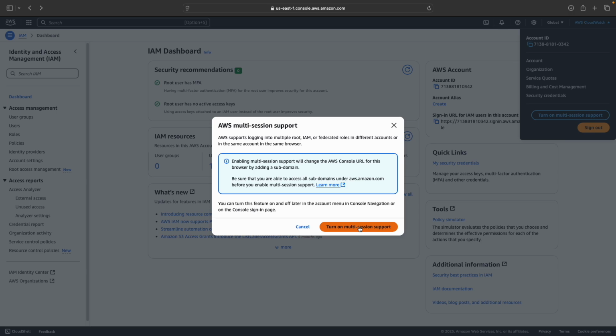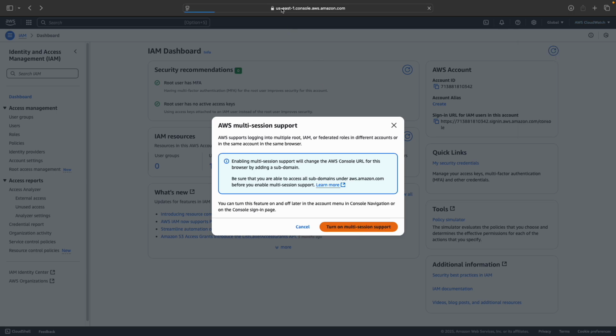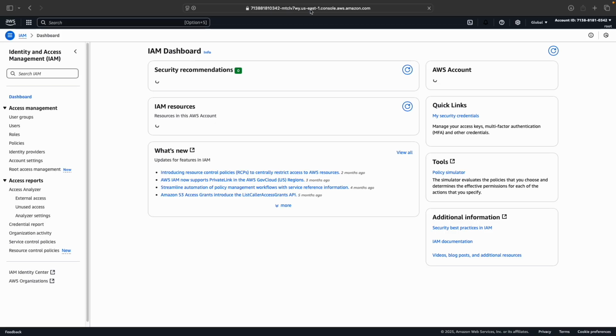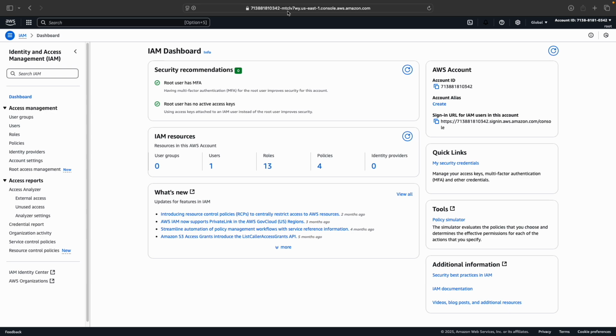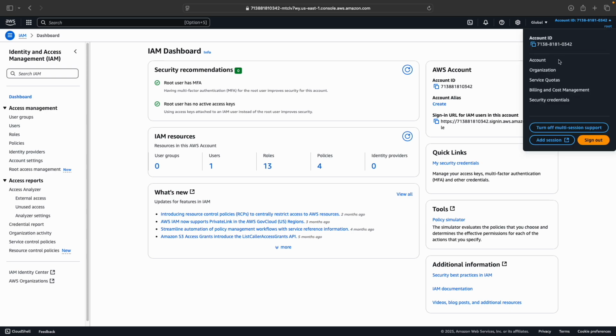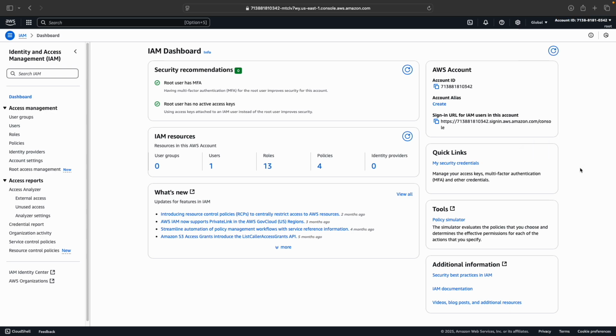I'm clicking on this, and you can see there is a change in the URL. The URL has changed from the previous one. It is now showing my account ID with some random letters, and at the end it says aws.amazon.com. You can see it is representing here that this is my root account. Everything is the same.